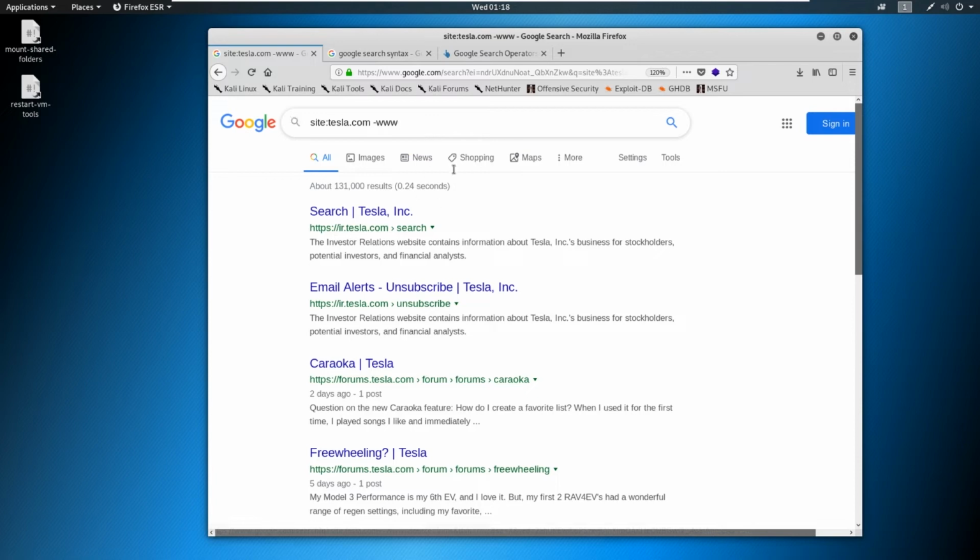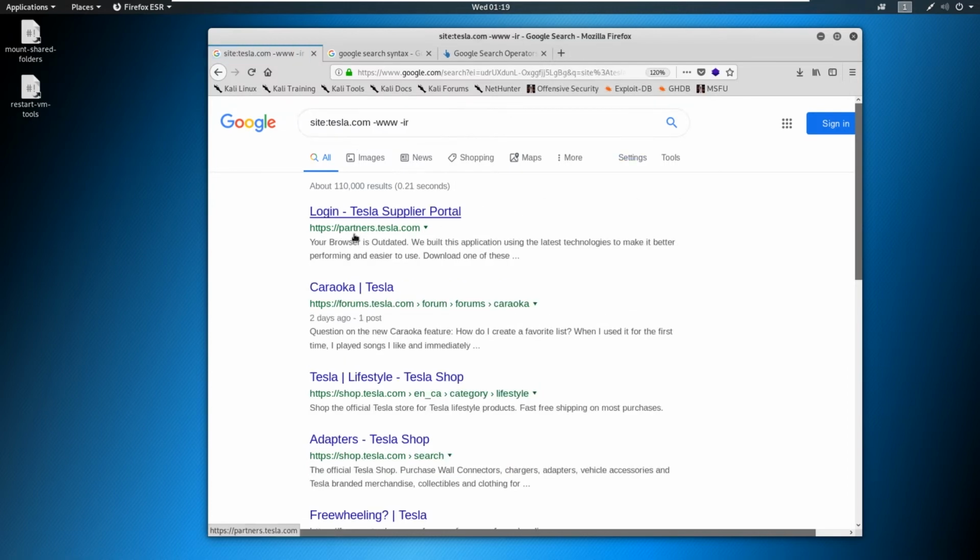And let's say you only want to find things like IR, then we can just come in and we can say ir. Or maybe you don't want www and you don't want IR. You can take those both out and you start finding more, like partners.tesla. Shop again is coming up. So you can start finding different subdomains this way. Pretty good. A couple other things that we could look for.